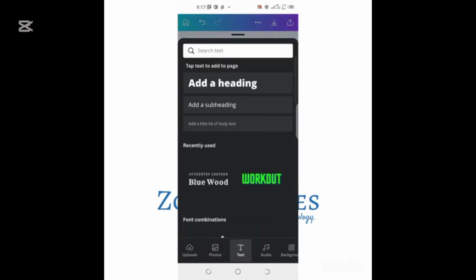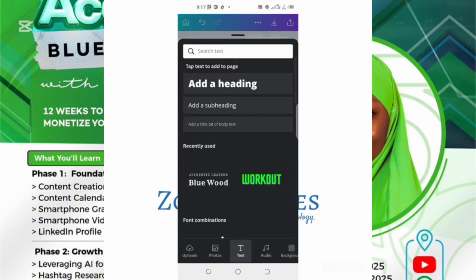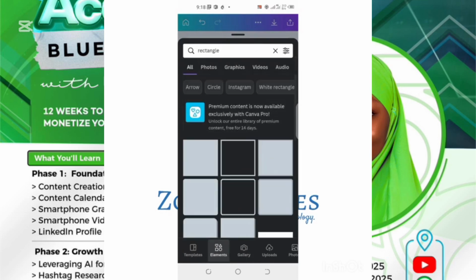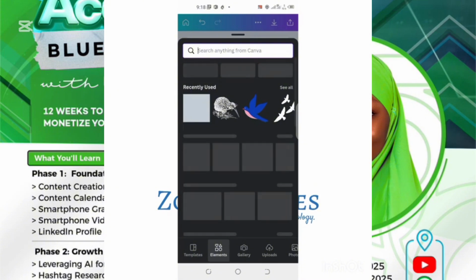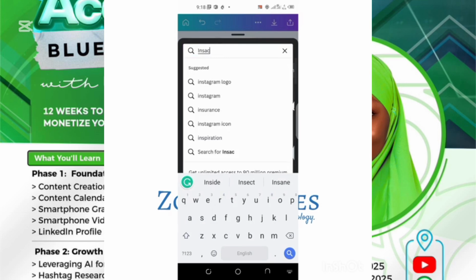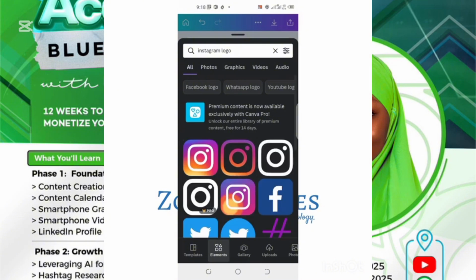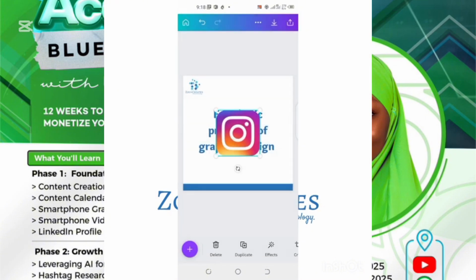You click on this plus button, and then you go to element. Then you click on the Instagram logo. You can type Instagram logo, or you can type Instagram icon. Whichever one you can type. You can use any, but I prefer this one. Then I'll bring it here. Use your cursor to bring it here.